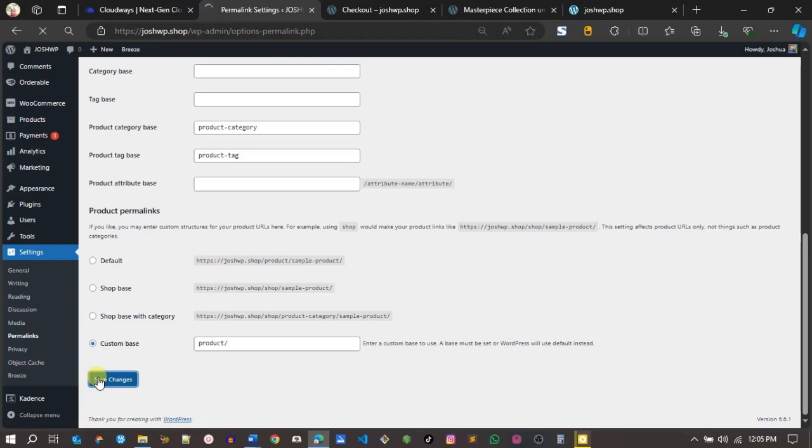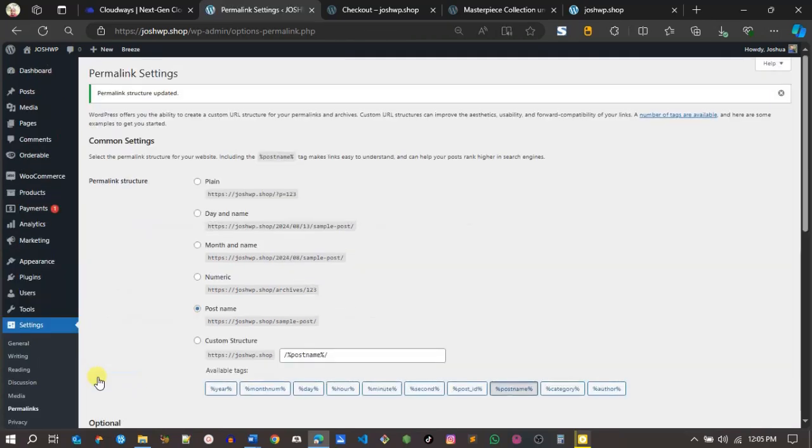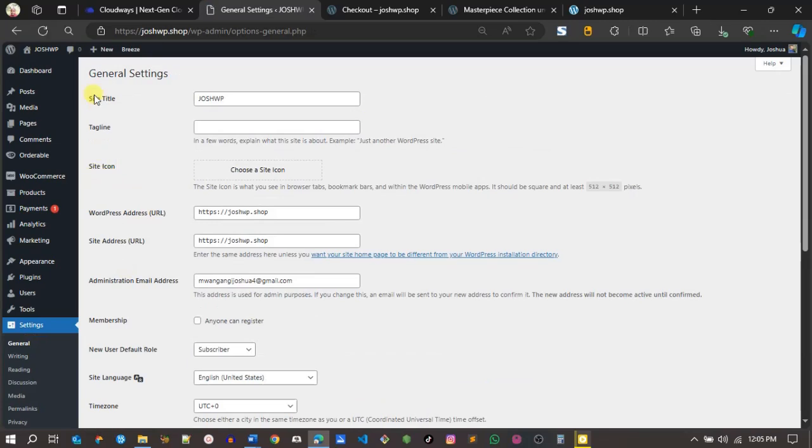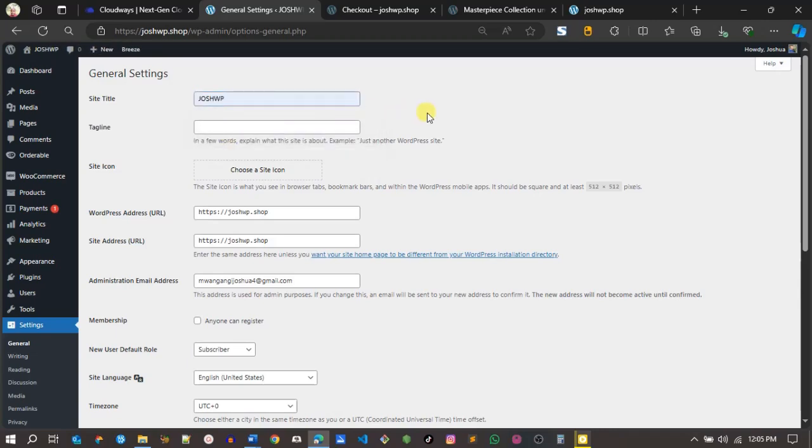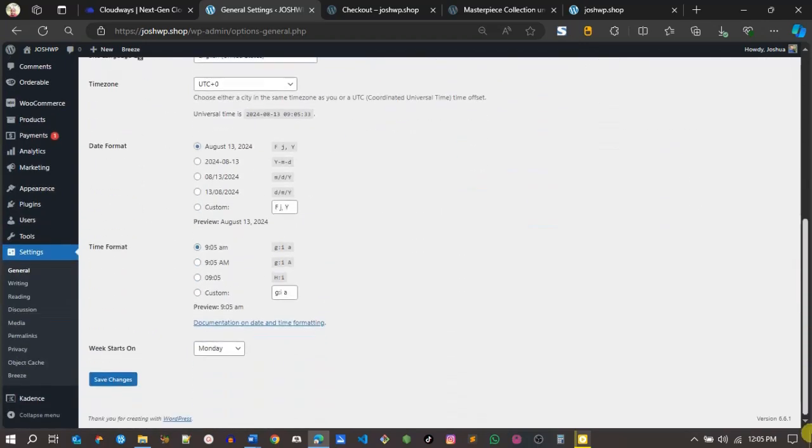If you made a mistake in naming your website, just go to general. Under general, you can see now you can the site name. You can change your site name here. It's simple. I'll just leave it to Josh WP, and then you can add a tagline. In case the URL is HTTP, add an S to be HTTPS, and then save changes.